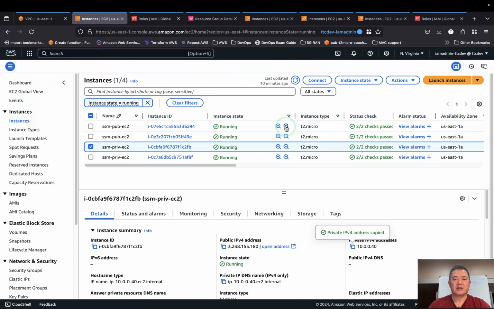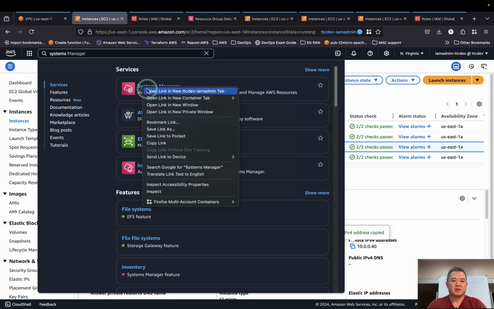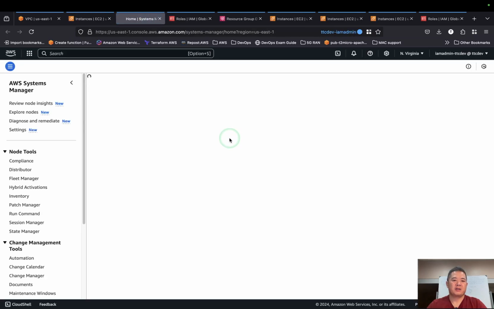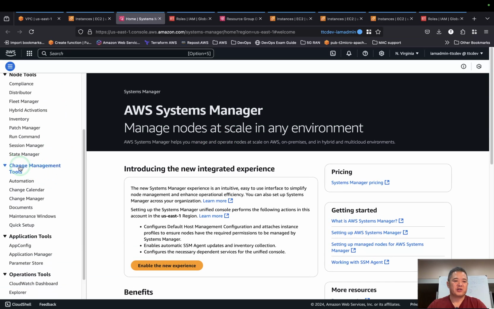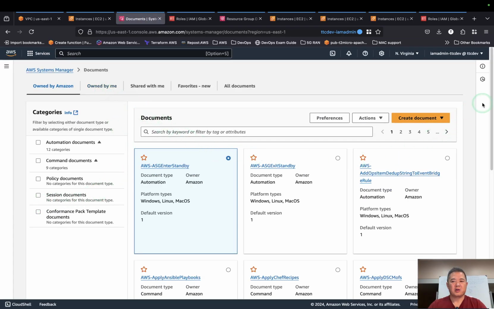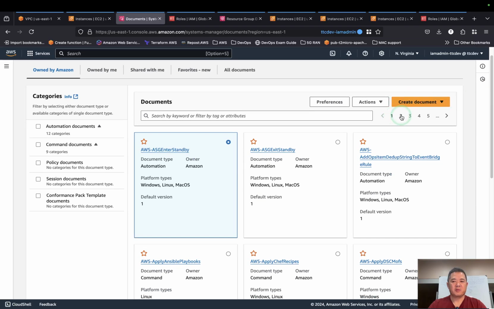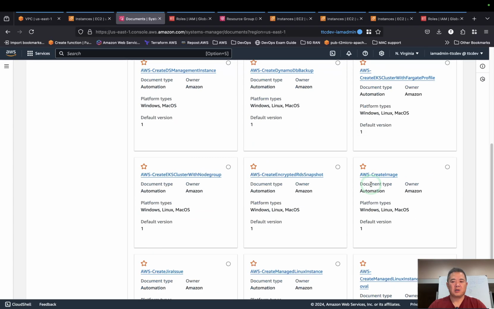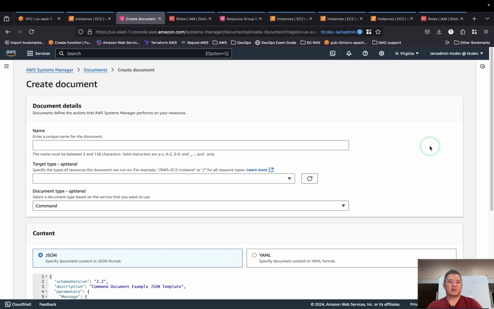To do that, let's go back to the console here, and then I'm going to say Systems Manager. I'll click on this. All right, here's Systems Manager. Under Change Management Tools, you want to choose Documents. These are all the available documents created by AWS. There's a bunch of them already created for you. But in this case, I'm going to create my own. So create document. It's going to be a command or a session document.